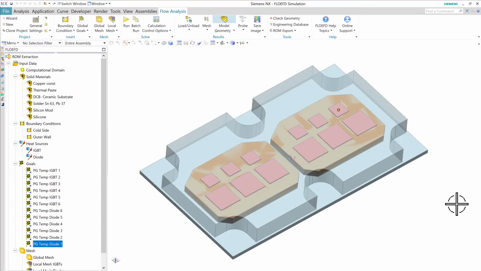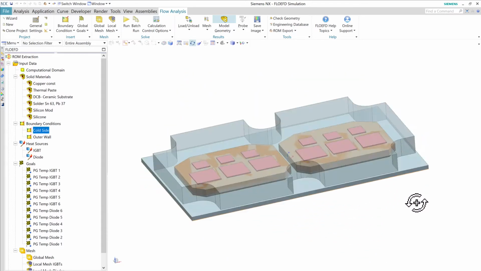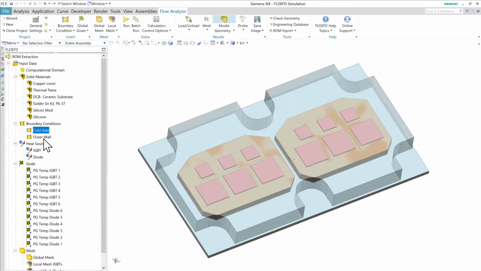Here we have an IGBT model with 12 heat sources represented by 6 diodes and 6 IGBTs. This is a conduction-only analysis, so no fluid or radiation is defined. We specified materials for all the components, and heat transfer coefficient boundary conditions at all the outer faces. The cold side boundary condition represents the side where a liquid cools our device, and the outer wall conditions represent sides communicating with the environment.